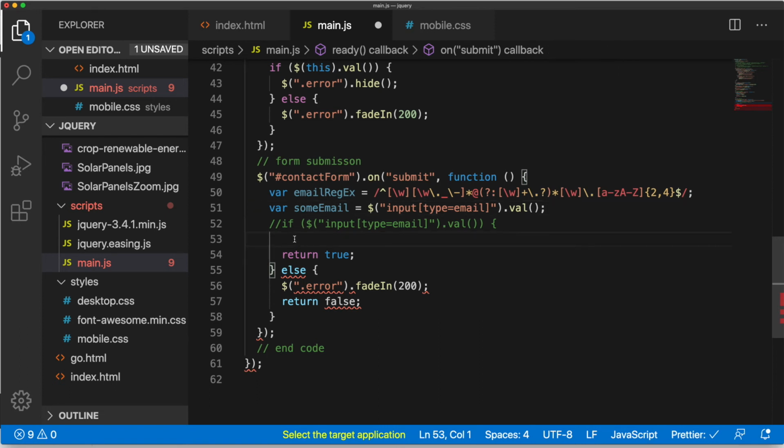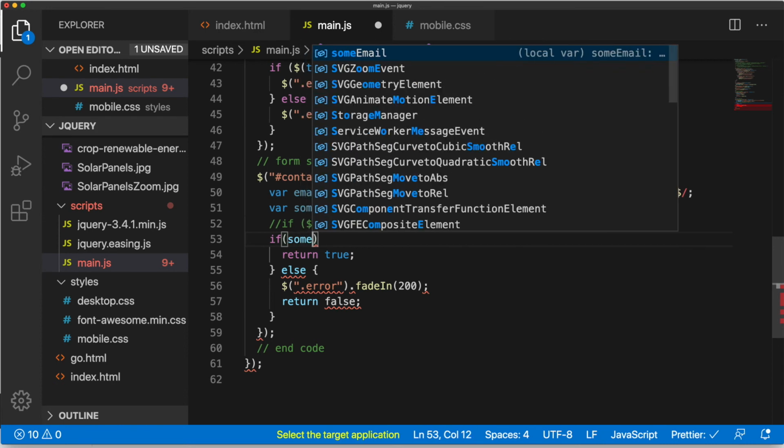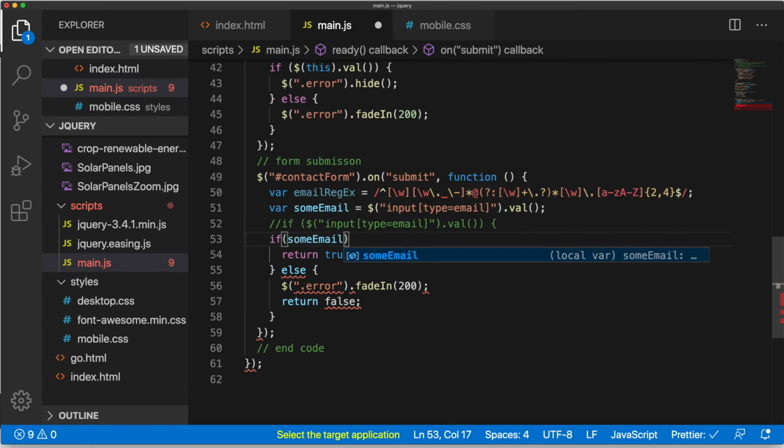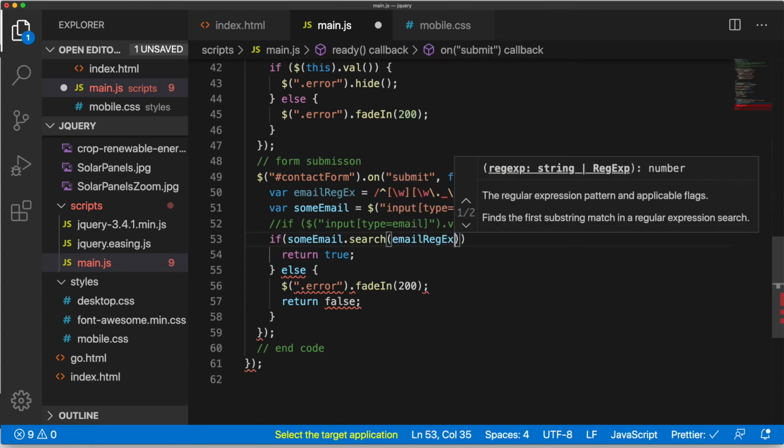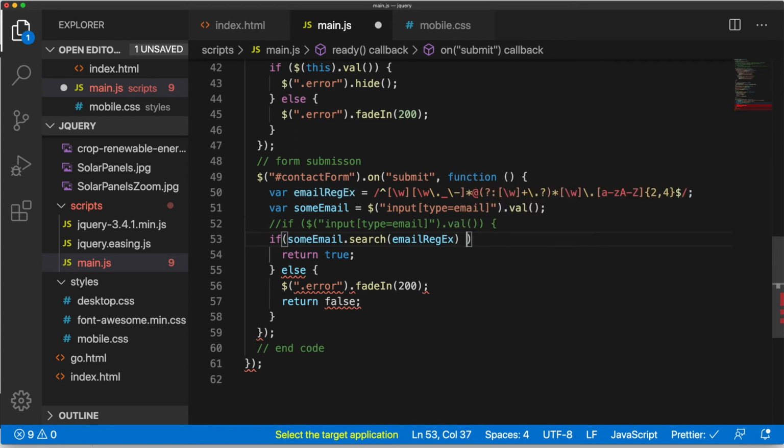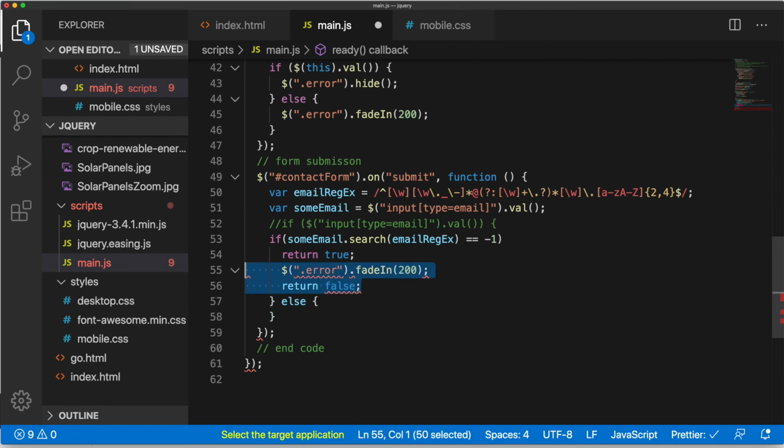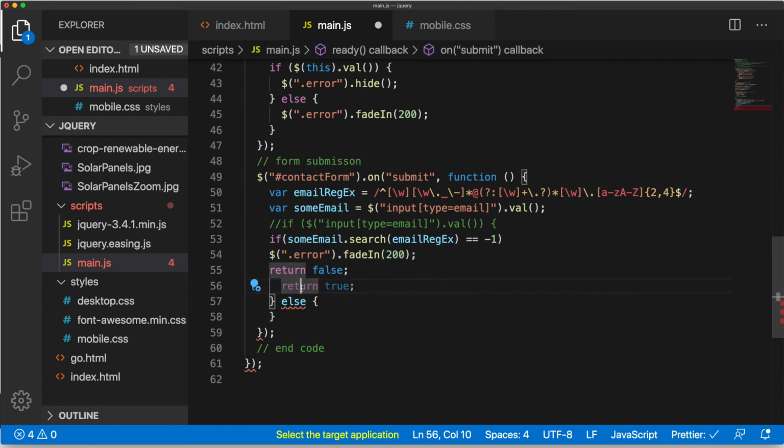And now we'll say if some email, and then this is vanilla JavaScript, we'll say search, and we're going to look for our regular expression. And if it is false, then we've got an error. So these two are going to move up to be in there. Else is true, so the logic is reversed here. Right, let's save that. I just need my curly brace there.